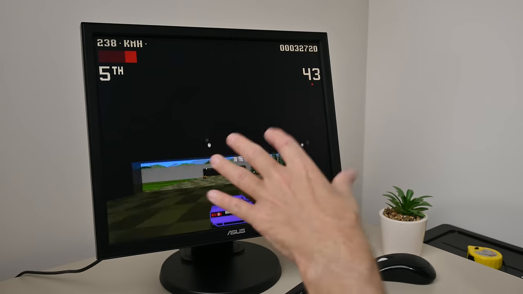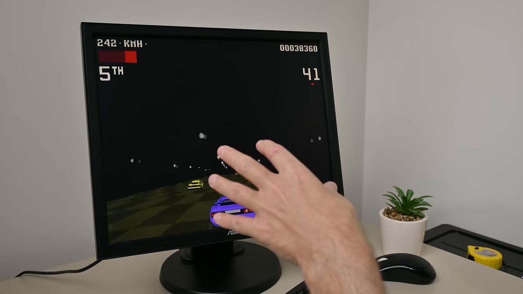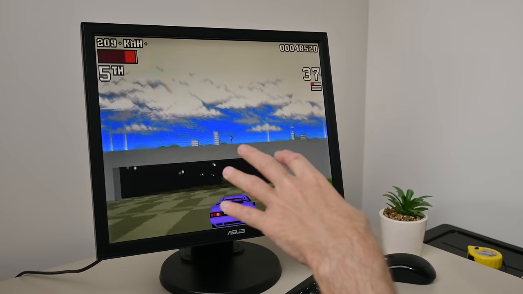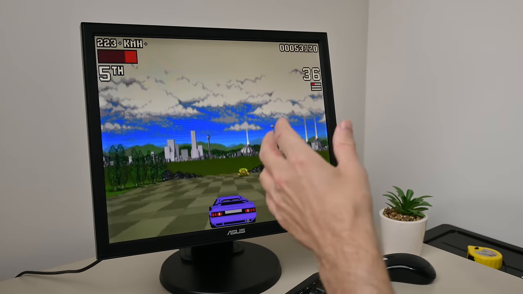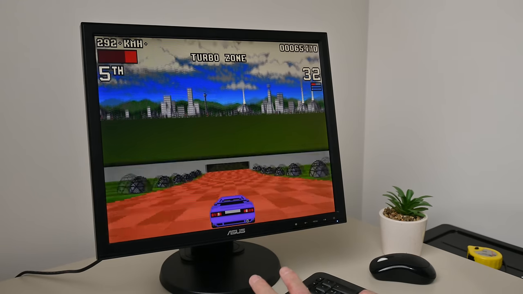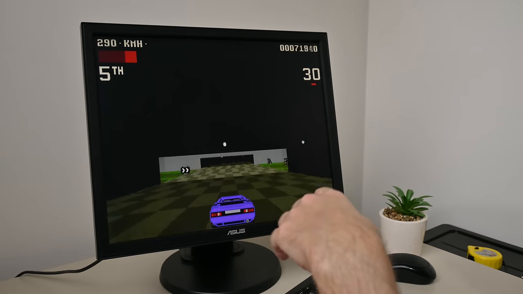Here we are in DOS, and the main issue here is the 5x4 ratio. So the objects are stretched in the vertical, they are thinner and taller. And if you're really picky about that and you know what to look for, that might be a turnoff.